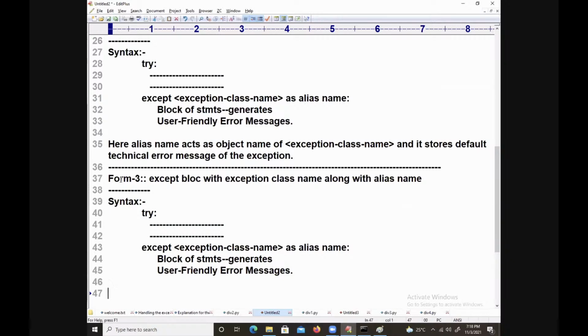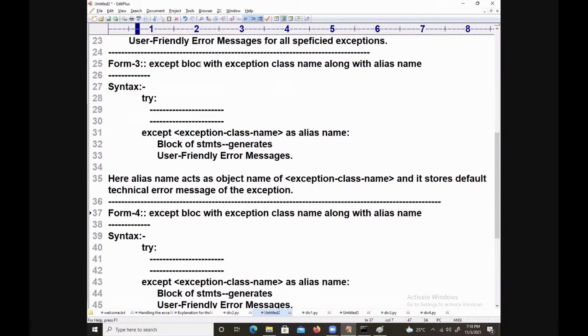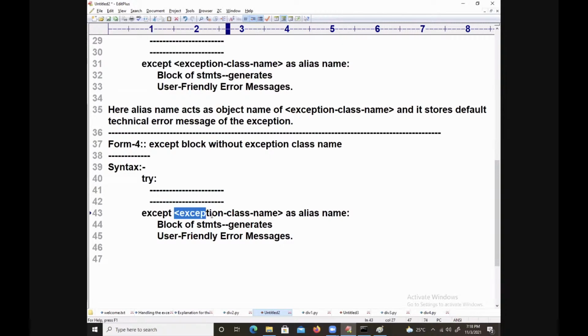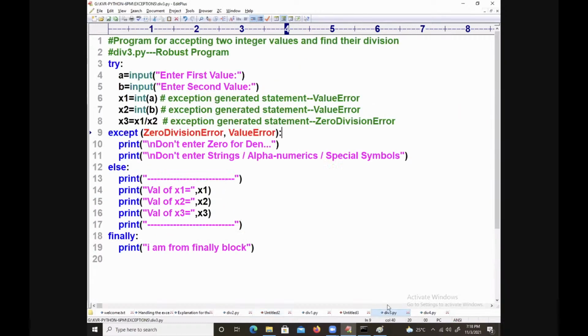See, without telling all these things also I can move forward. But no. This is called the except block, without exception name. See the beautiful point. Without the exception class name, alias name you keep aside. People are trying to tell this nowadays. That's why people are going out of this. I will tell you, don't go for form number 4: except with no exception statement.